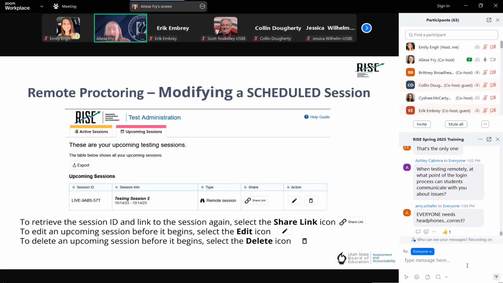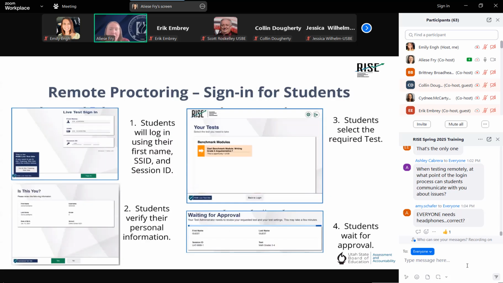If a teacher needs to, they can modify sessions that were scheduled in advance but haven't started yet. For example, a teacher might want to modify a session after it was created to change the start or end date. To do this, they just need to access the RISE Test Administration site and then open the options for editing or deleting the sessions, which become available with the little pencil or the garbage can.